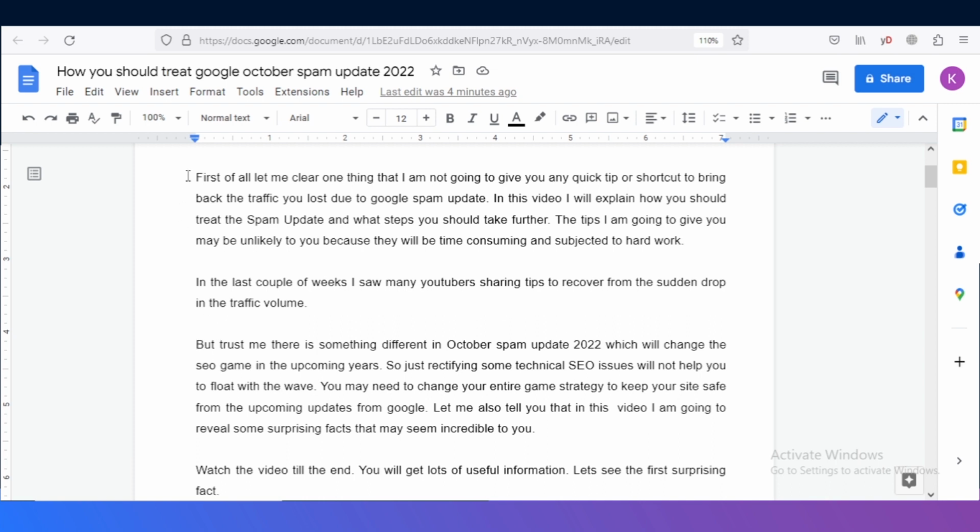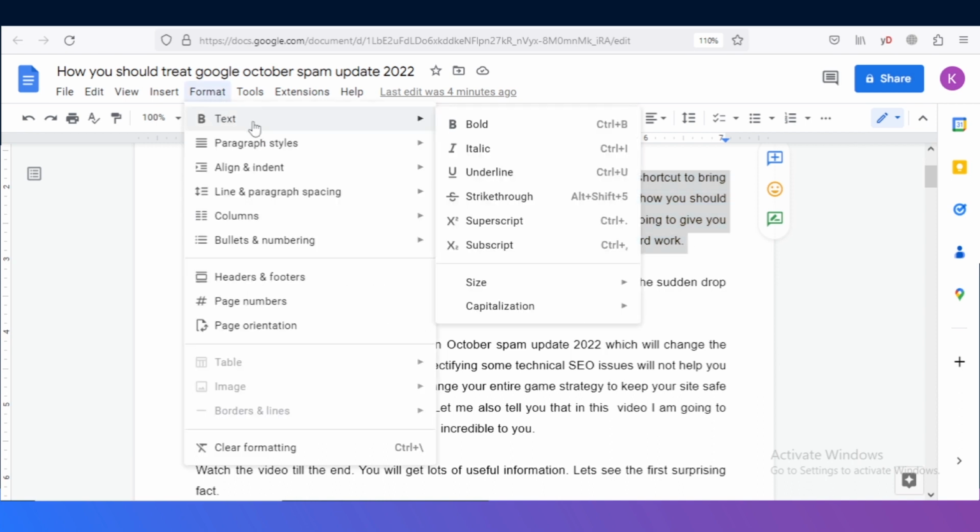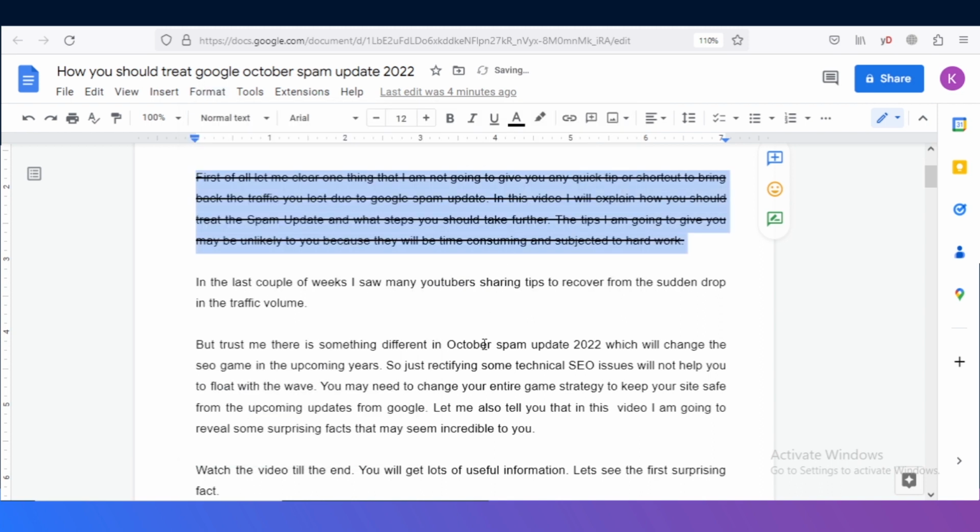First thing you need to do is select the text area you want to apply strike through. Go to Format at the top. Hover your cursor over Text and then select Strike Through. Strike Through will be applied to your selected text area.